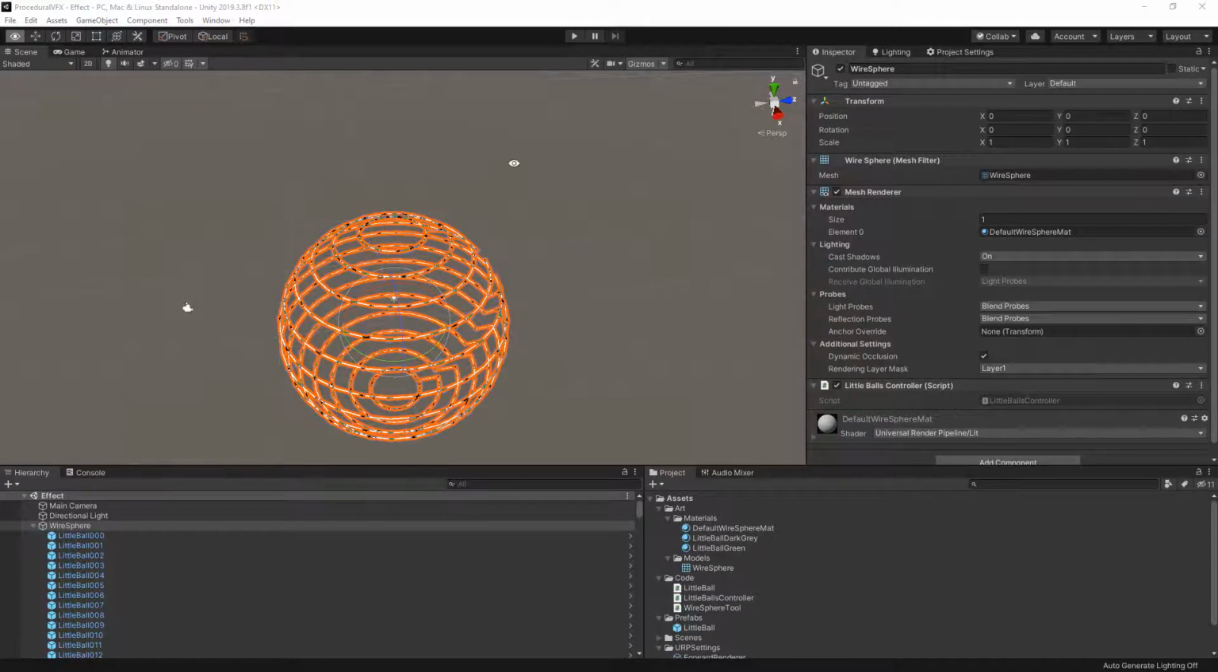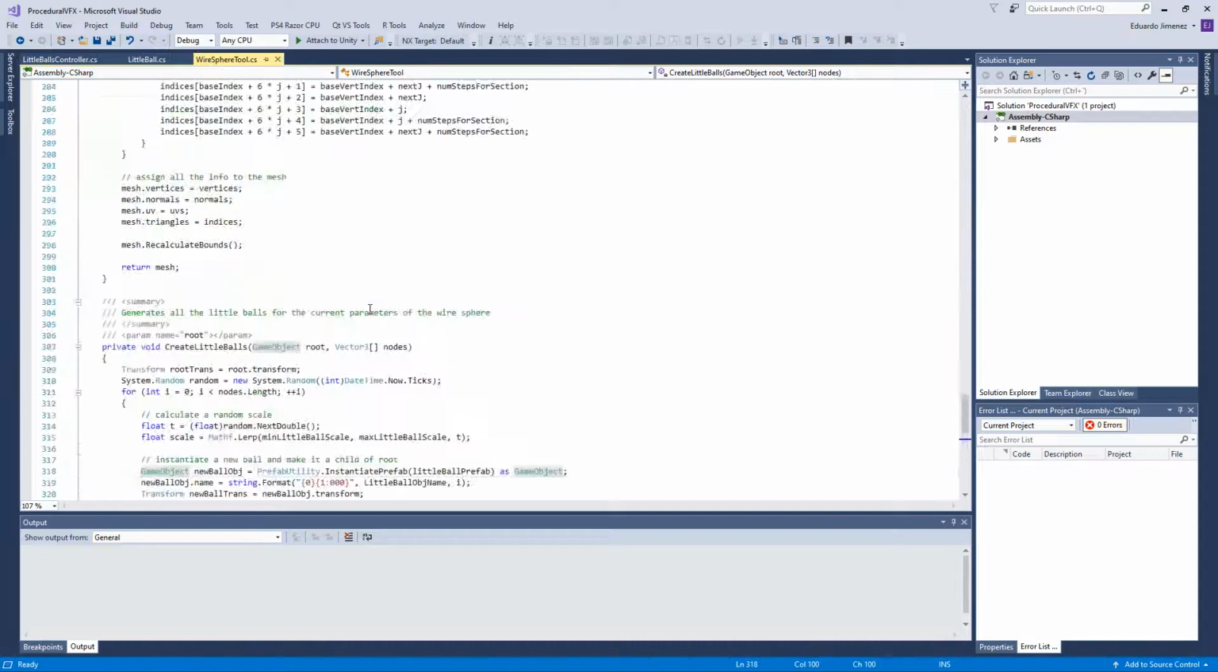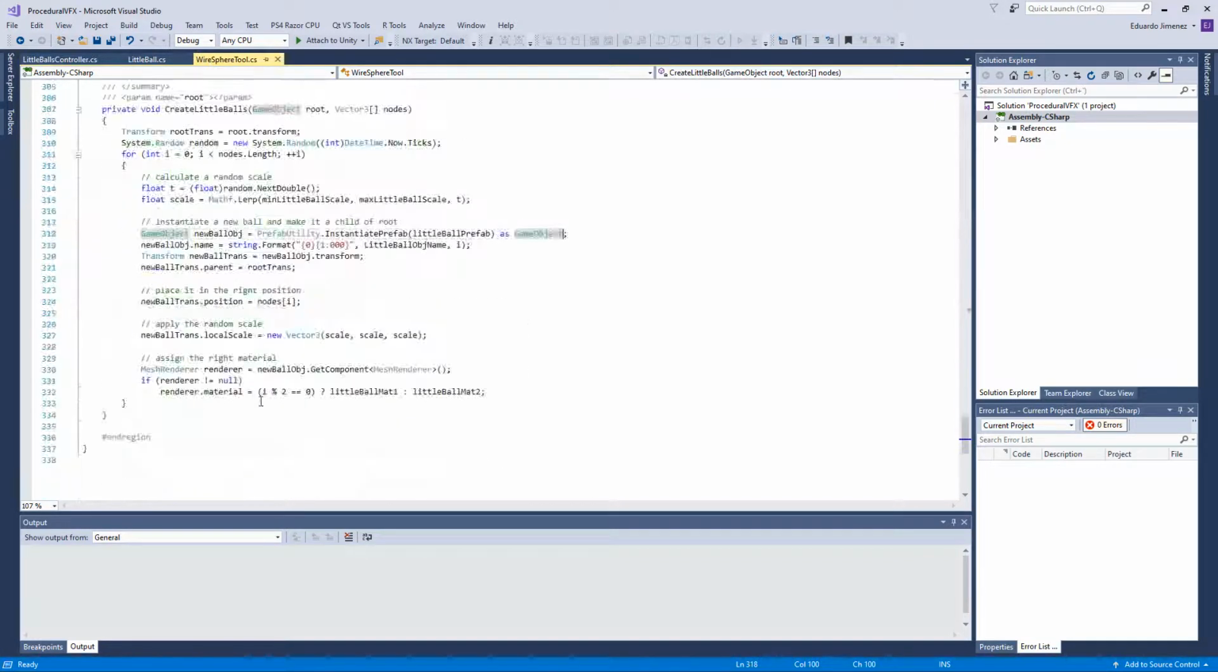Sorry, if you're going to have 20 of them, that means we're going to have over 8,000 updates, which you're going to convert to 20, which is a lot more manageable. It's not a big improvement, but it's something that you should probably consider when you have a huge amount of things being updated every tick. The last thing to do would be to ensure that when you generate a new one, you create the little balls in the end. We add the little balls controller to the root.